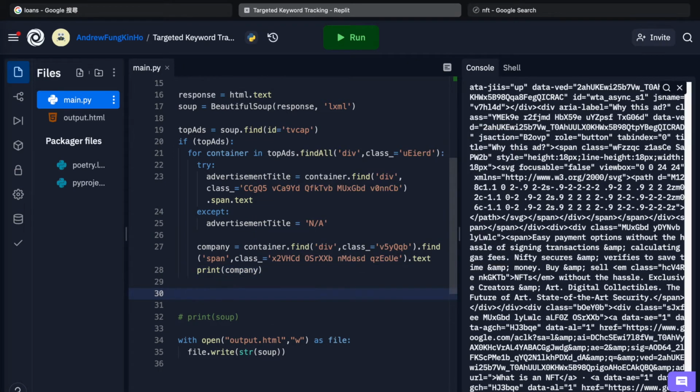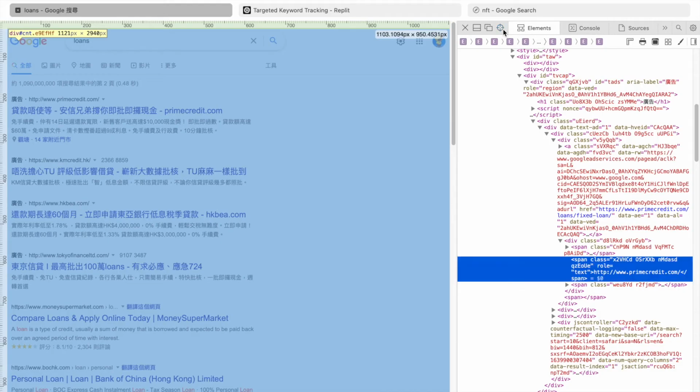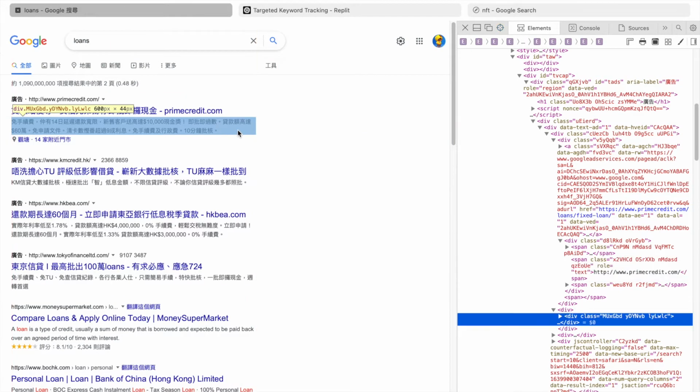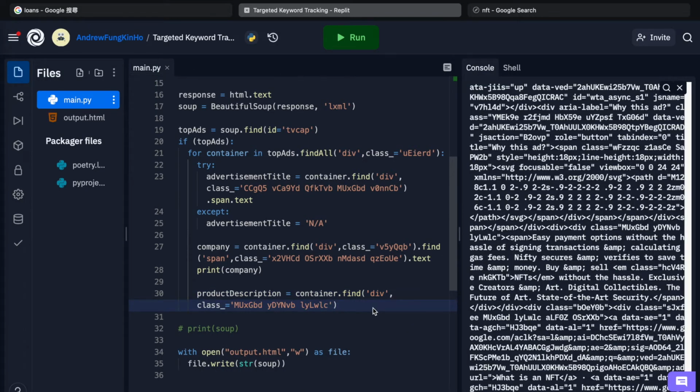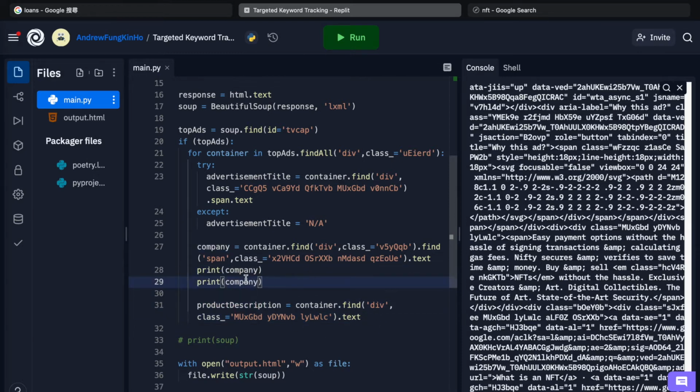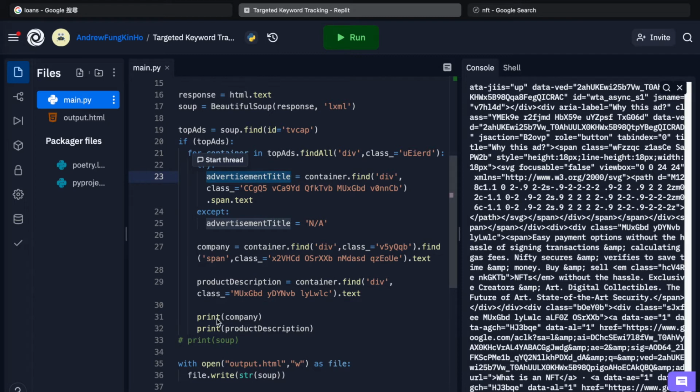So we can do more as well. We can extract the product description, which will be done in a similar fashion. So container.find, we'll be looking for a div with the class name of, so the product description here is this class name. So copy this and then extract the text from it as well, so we can print out the product description. And this to move it down, and then also print out the title as well.